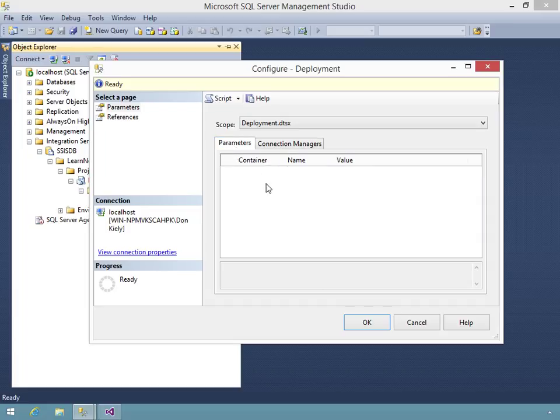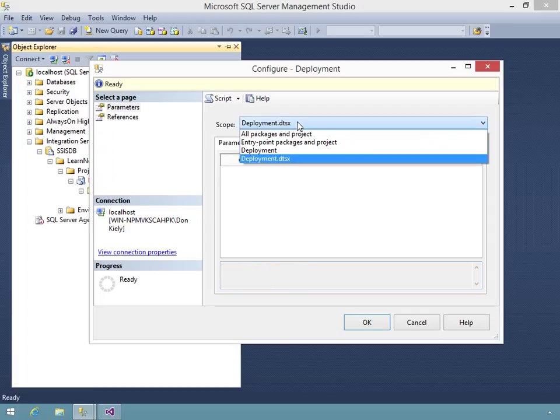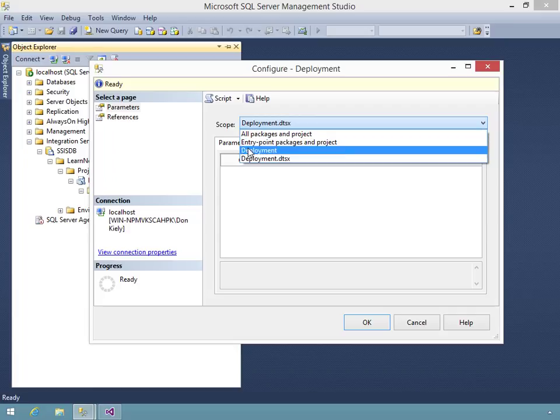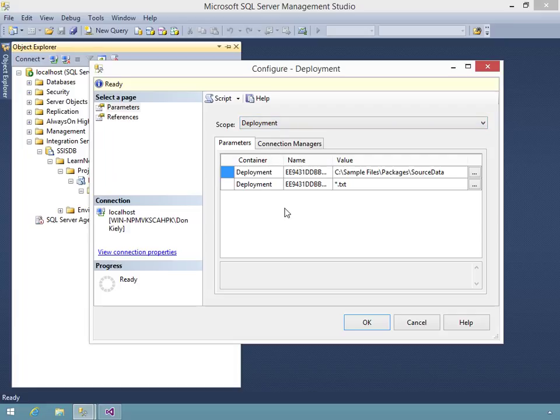But the reason is because I didn't create any package scoped parameters. They were project parameters. Now I could have a mix. If there were any package parameters that I had created in the project, they'd be listed here. Notice that I don't have any ability to create any new parameters. But I can select one of the other options here. In fact, any of the options, all packages and the project, entry point packages and project, or the project itself, any of these options will display those parameters because they're project level parameters.